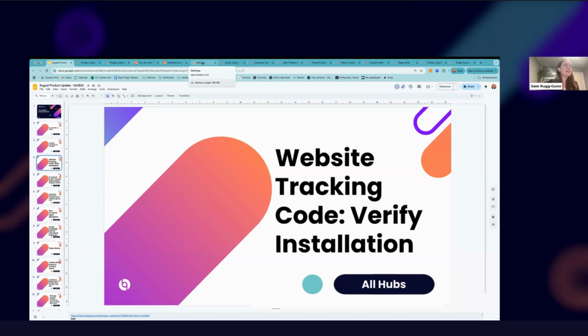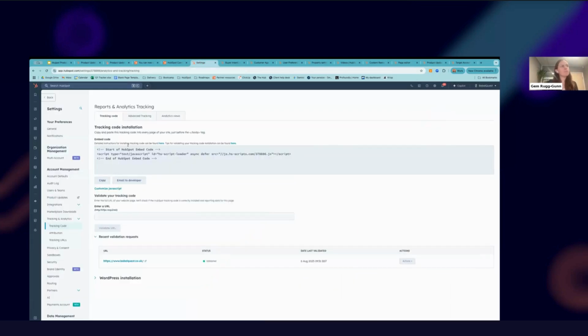So if we go into settings, you've got your tracking code section on the left side here. Previously, to find that in a website, you'd have to go into the source code of the website and find the tracking code. Now you can actually just paste the URL in, click validate, and as I've done here, it will say validated, and you can regularly check that.